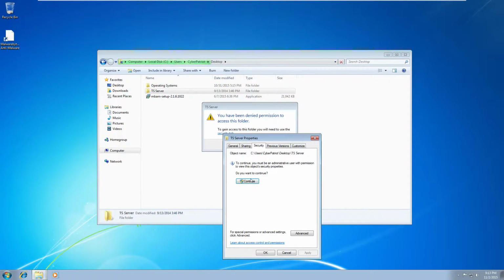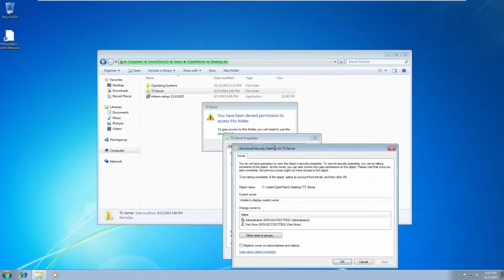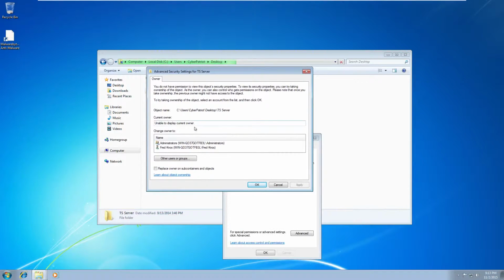Now if we go to Security tab, we can click continue. We can click his account. Unable to display current owner. And if we click here, we can see you do not have permission to view this object's security properties because I denied him permissions from that folder. He can't even alter that to change himself out and to let himself have access to that. So in order for him to have access to that TeamSpeak server folder, I have to give him access.